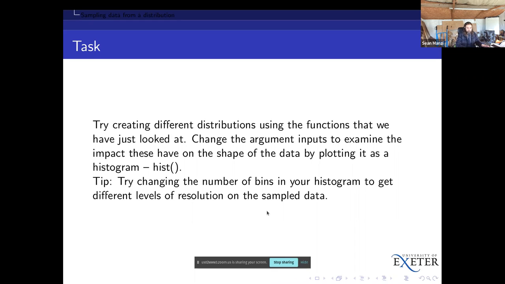So just for a bit of a starter, to get everybody going and to have a bit of play with these functions, just for about 7 minutes, because this doesn't need 10 minutes, but it could use longer than 5 minutes. So we'll go with 7 minutes. Just going to have you try creating different distributions using the named distribution functions. Change the input arguments on the parameters and look at what the impact of changing those is on the shape of the data by plotting it using a histogram. That's just using the hist function. And try changing the number of bins or breaks in your histogram to get different levels of resolution on the sampled data.